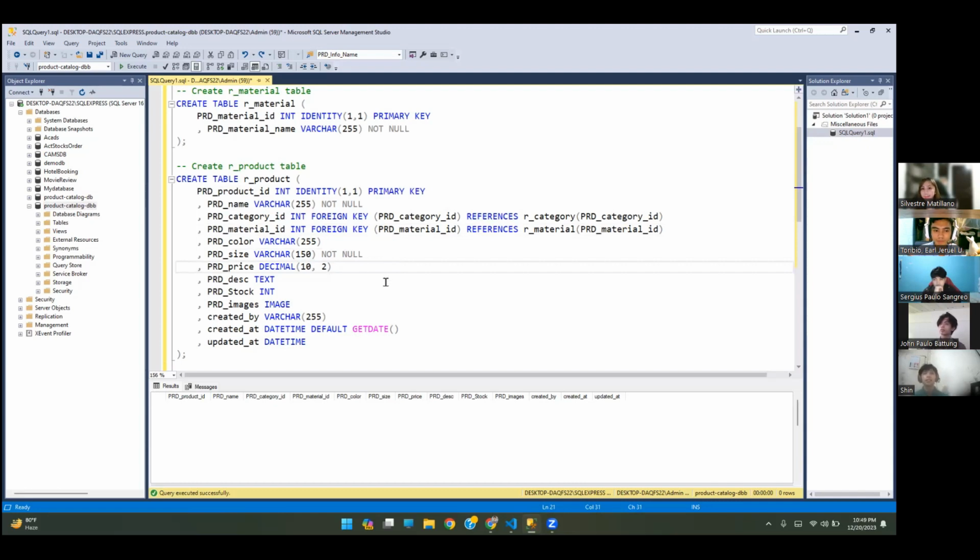And then next is the product description. It should be text, and next the product stock should be an integer. Then for product images, we will put an image, and the created by should be a character. The created at is date and time, and the updated at is the same, date and time. And that's all for the database.